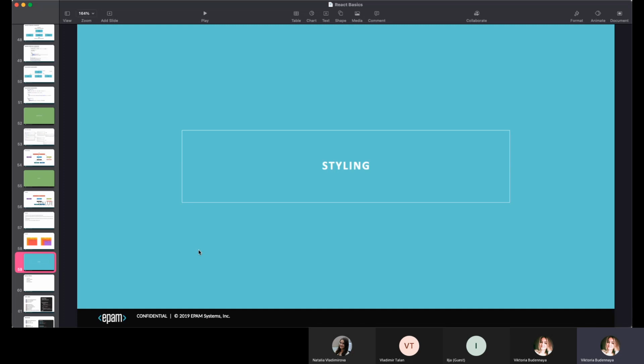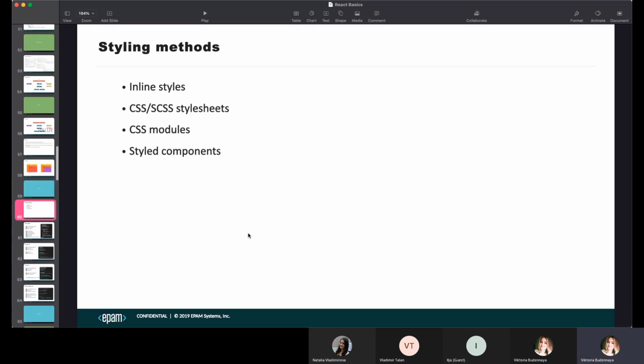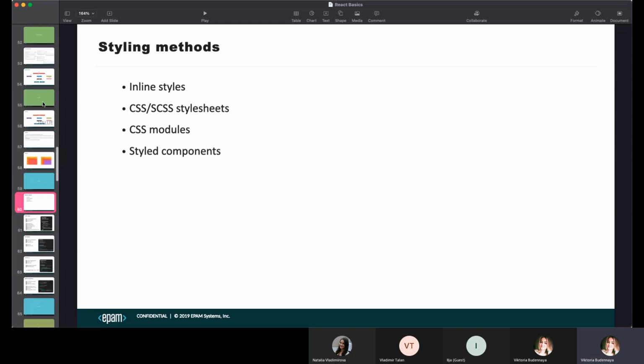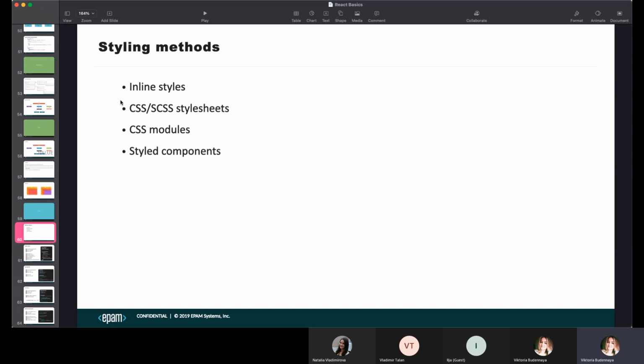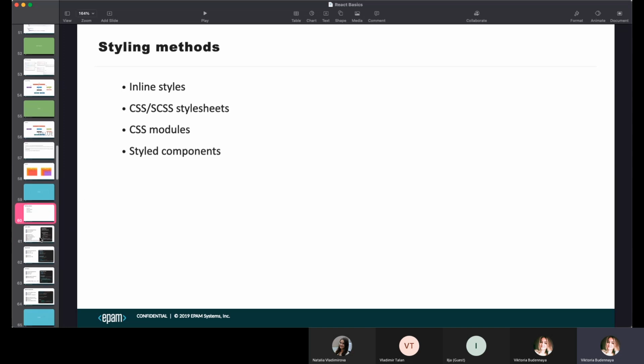So, styling. There are a few methods that you might use for your styling: basic inline styles, which we found before in the lecture, CSS style sheets, CSS modules, and styled components. So let's talk about every single one of them one by one.